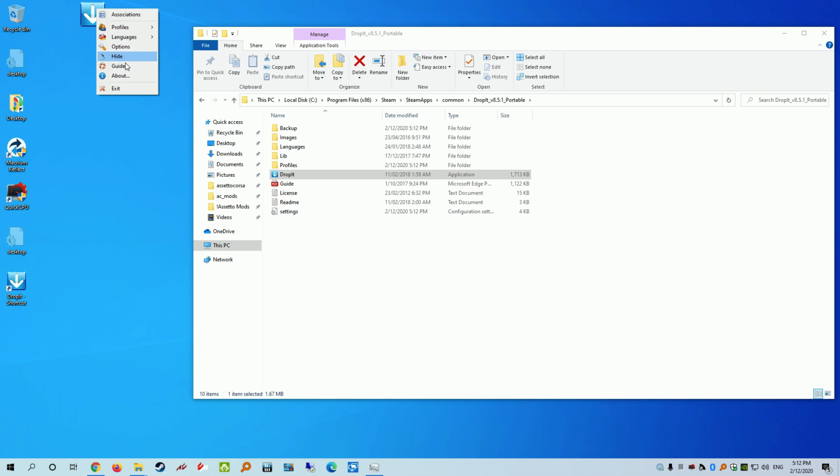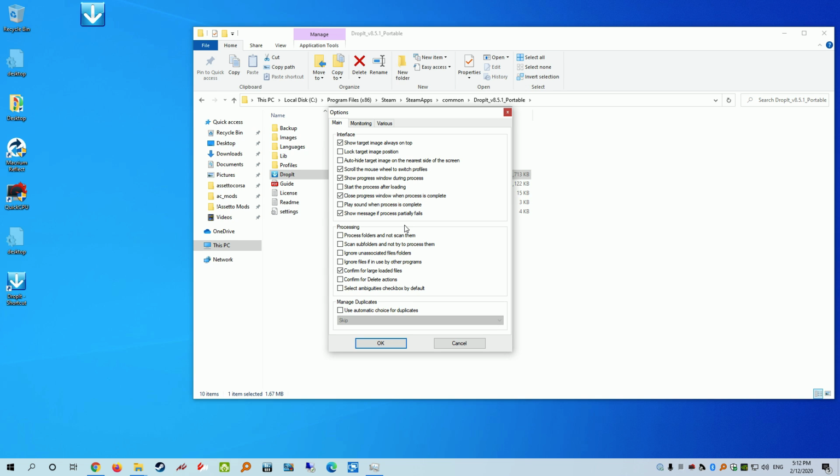So what you want to do is right click on that and go to options. Once you've gone into the options tab, you just want to enable a few settings. So tick start the process after loading, so pretty much when you drag the folder over the corresponding overlay, or you right click send to the corresponding profile, it'll just process the folder. You won't have to confirm it on a window that pops up. So you want to tick that. You can tick play sound when the process is complete, but I don't worry about that.